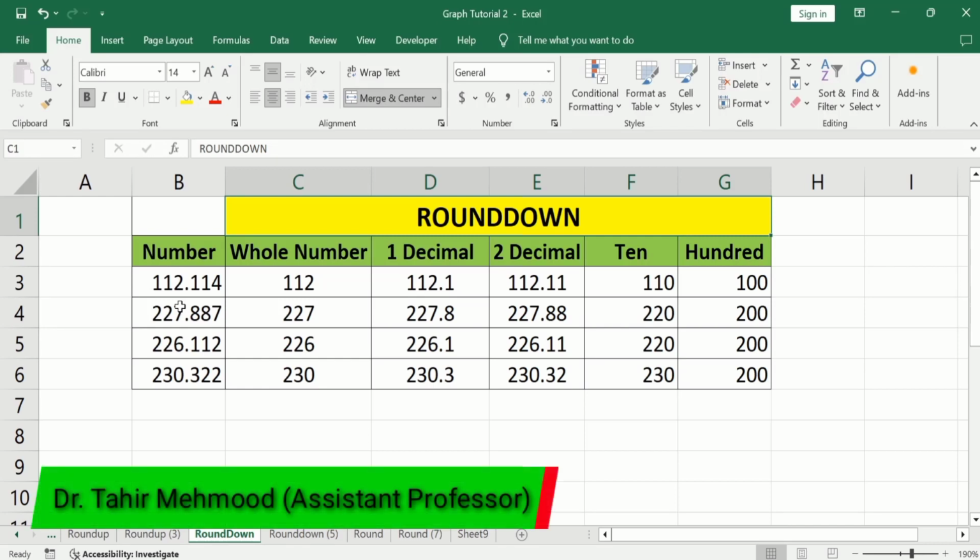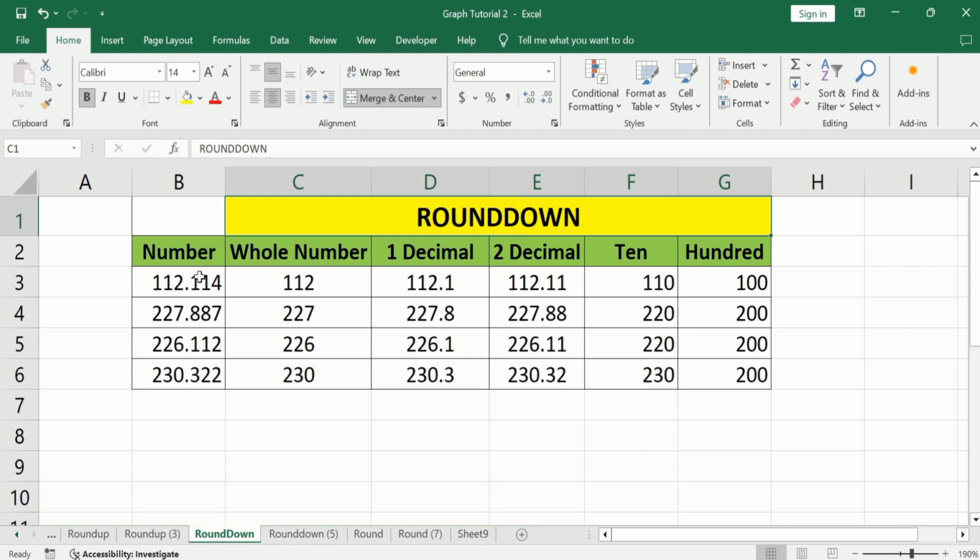In this video, you will learn how to round down numbers or values in Microsoft Excel. Currently, you can see this column shows the numbers and values, and I have rounded down these numbers or values using the ROUNDDOWN function of Microsoft Excel. You can see I have rounded down these numbers as a whole number, up to 1 decimal place, up to 2 decimal places, up to 10 and hundreds. So by using the ROUNDDOWN function, you can easily round down numbers or values in a variety of formats.